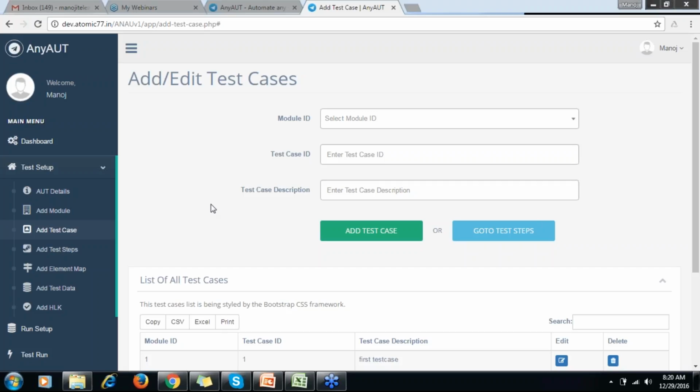So let me go through some questions. Is it an automation tool, or is it a test management tool like Jira or ALM? It's a mixed kind of, it's basically an automation tool. AnyAut is an automation tool which is behind this application. It is purely based on Selenium with Java.